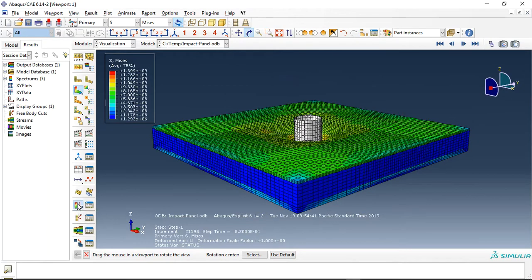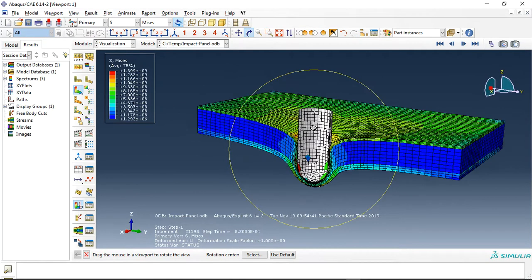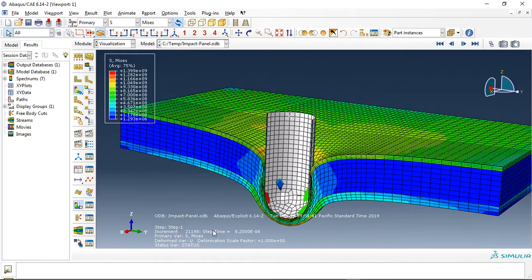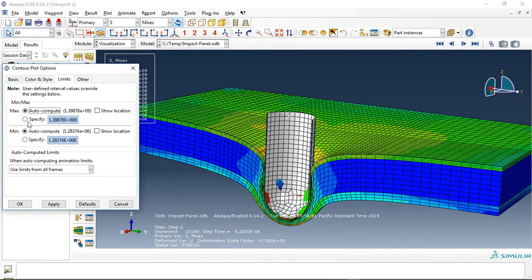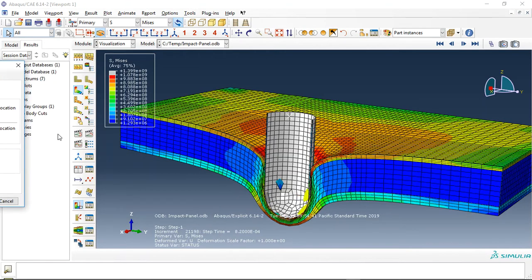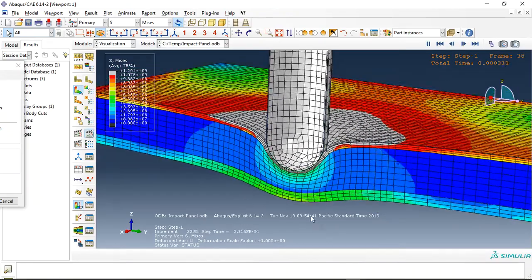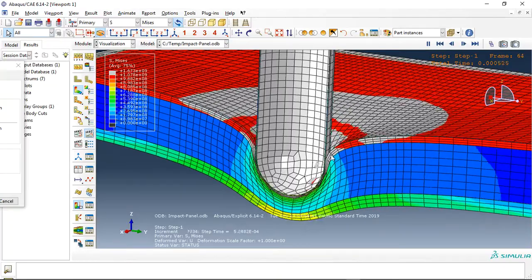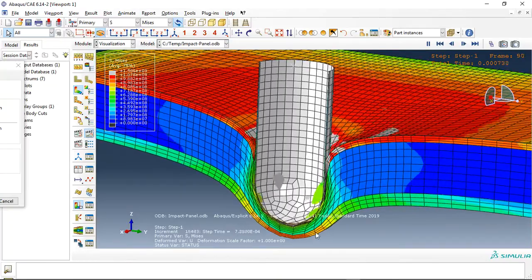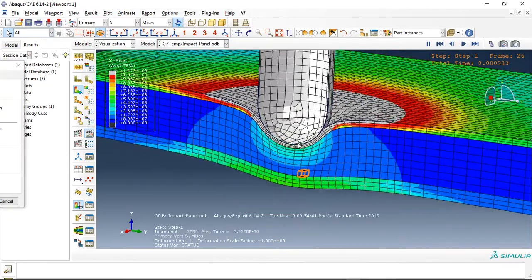If I click on view cut, it is a better view cut, and I can use a limit, for instance 8, or for instance 9. I use this 0. It is a better view. See that? This is the impact process: the foam compaction, steel damage, aluminium deformation.